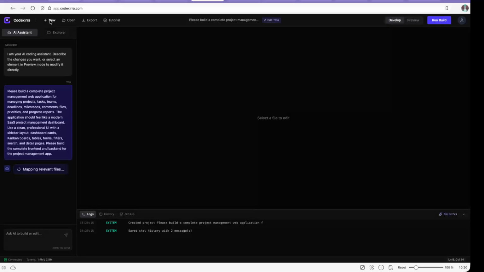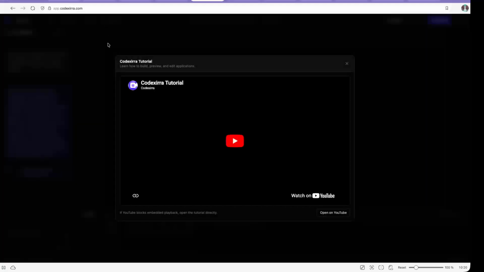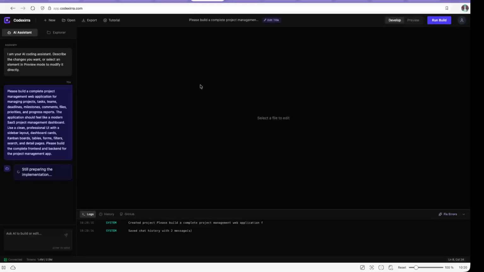So we have the new button here. If you click that, it will take you to build a new application or project, just like we saw before. If you click open, you'll be able to open any of your previous projects. If you click export, it will export all the code into a single zip file for you to download and use elsewhere and upload anywhere you like. The tutorial button will open up an area where it will give you a tutorial on how to use the platform, a lot like this.